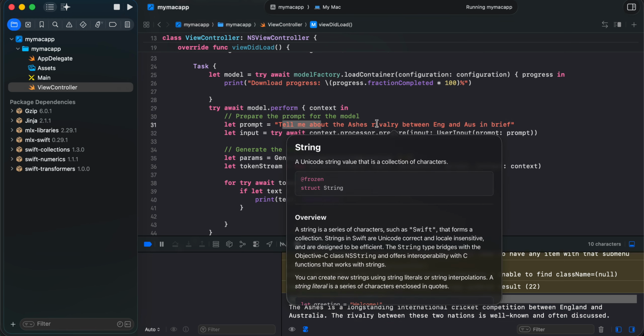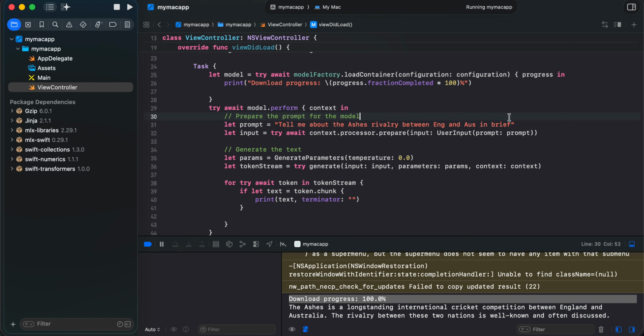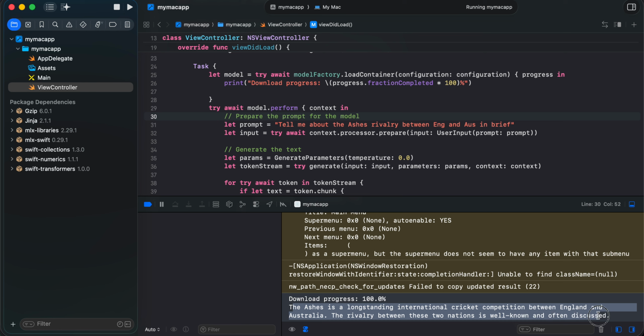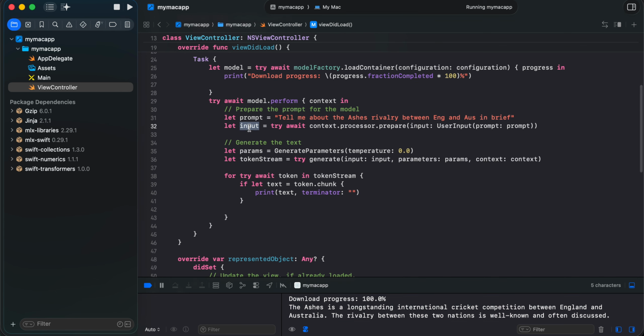Tell me about the Ashes rivalry between England and Australia in brief. So this is the answer which it gave me. The Ashes is a long-standing international cricket competition between England and Australia. The rivalry between these two nations is well known and often discussed. Okay, so here you just have to create this input, pass this user input.